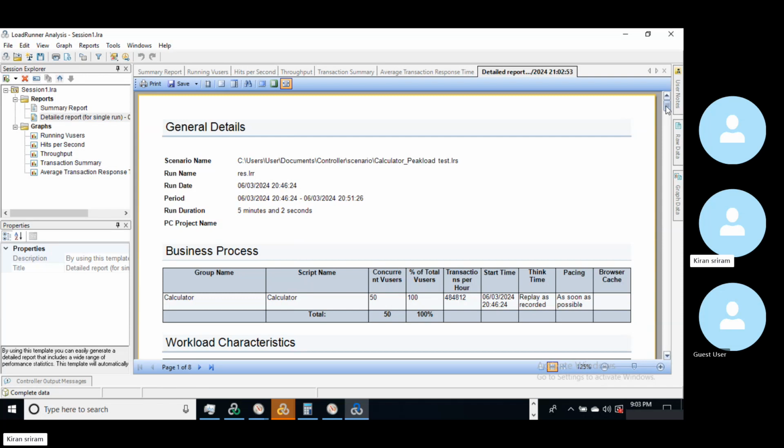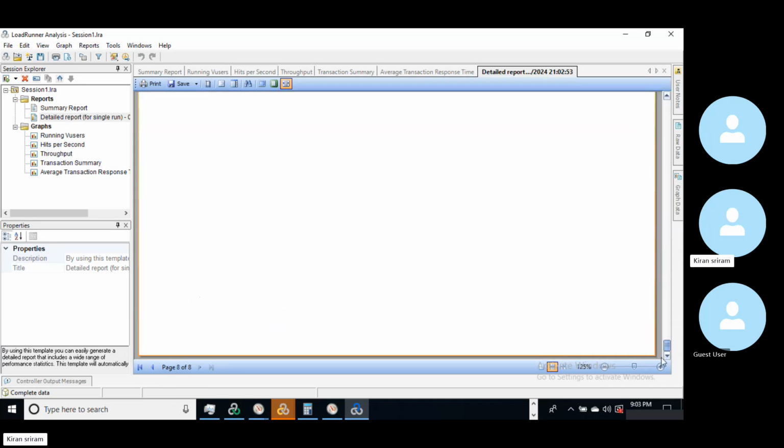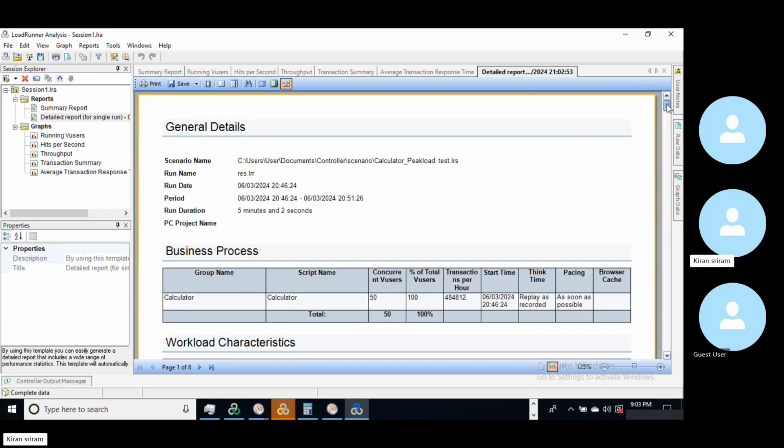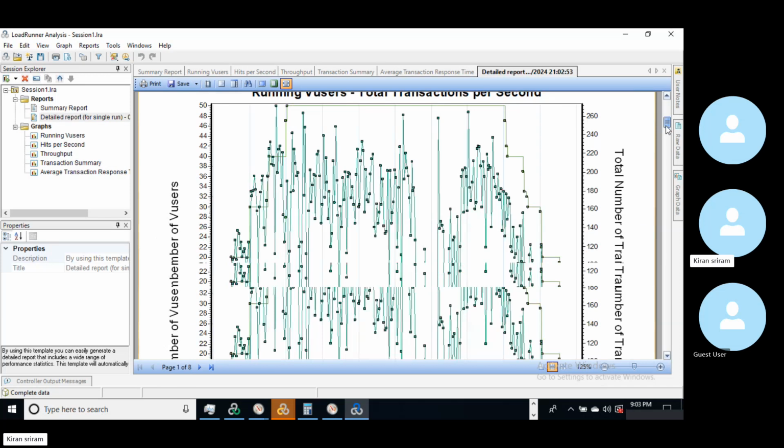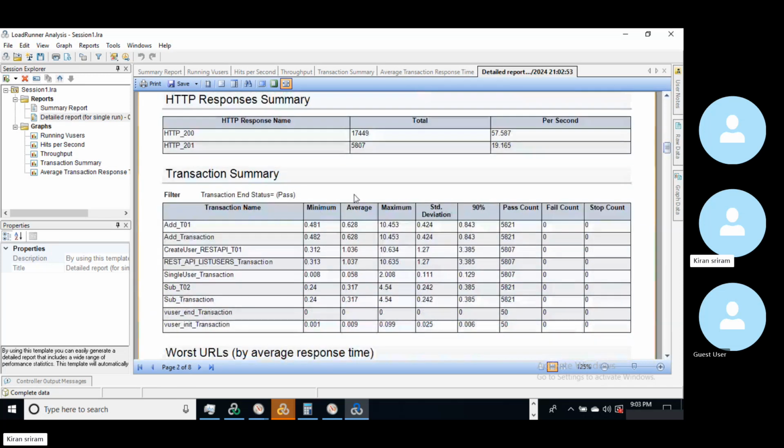Okay, and after that, if you save this report, you will see the entire report. If you send this report to the client, he will be unable to understand what all these results are. He doesn't want all the things. He wants only each and every transaction response time, whether it meets our expectation or not. He will need to check only this.